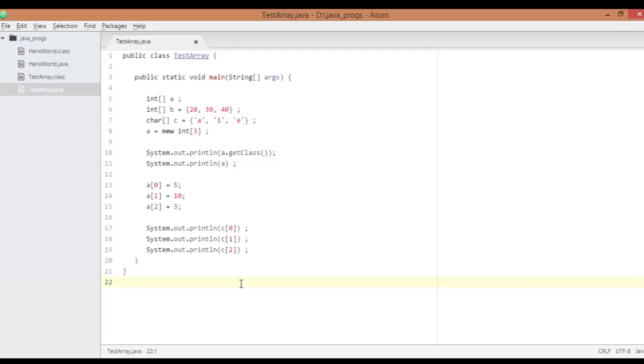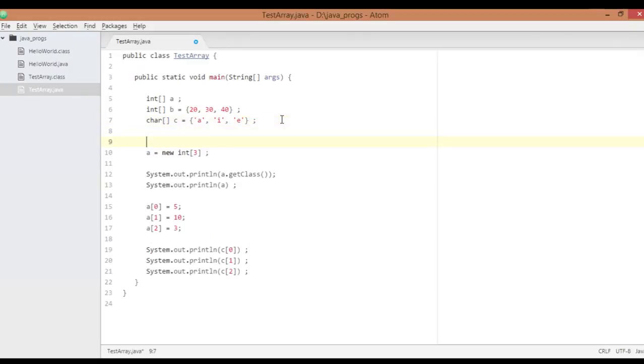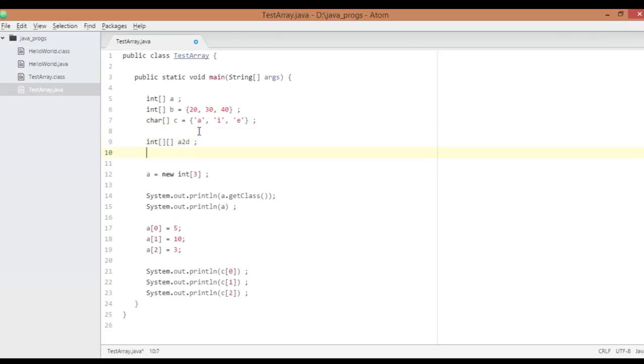So let's create a 2-dimensional array. So here, int, so this is the way to create a multi-dimensional array. If I am creating a 2-dimensional array, I will use 2 brackets, and if we want to create 3, then we can use 3 brackets. So I'm creating a 2-dimensional array, and let's give it a name A2D. This is the name of this variable, and then the next step is to define it.